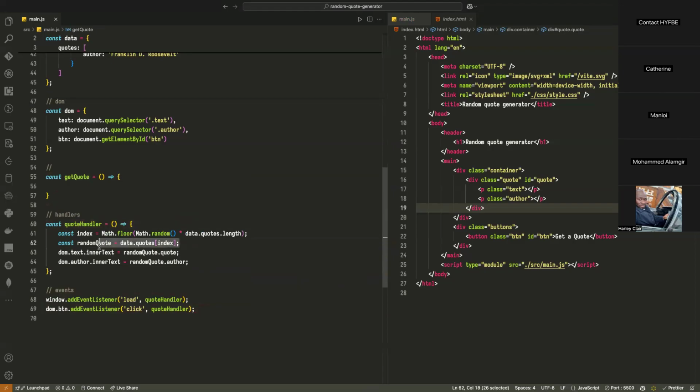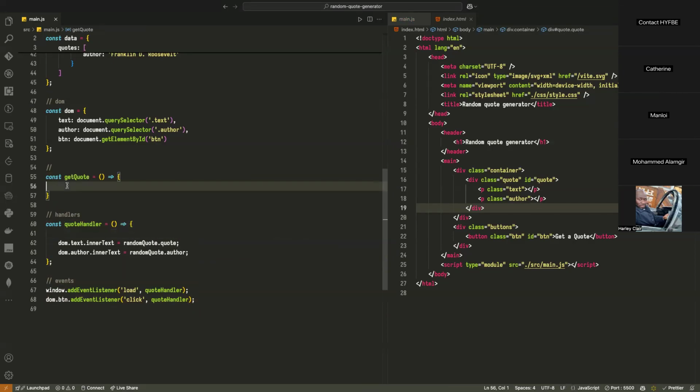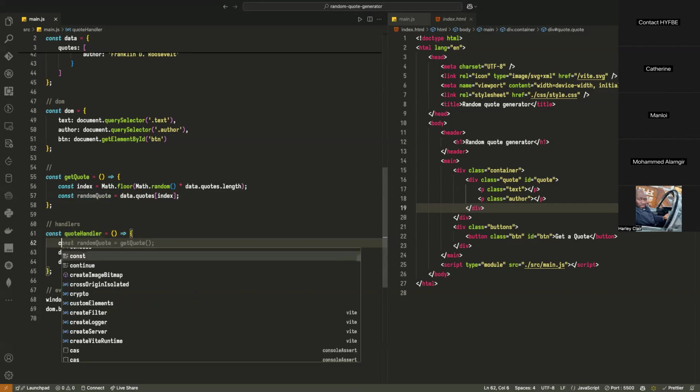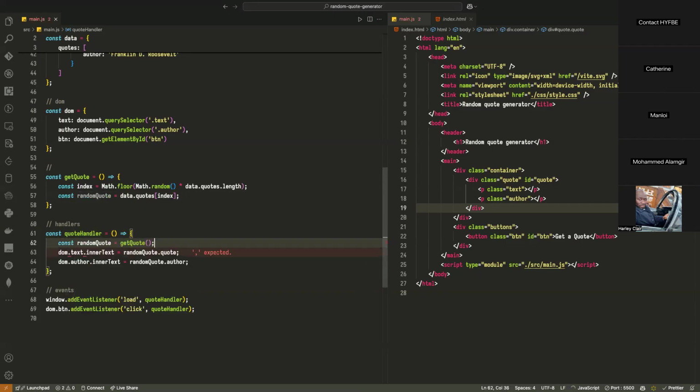So now I can just cut this code from here and put it here. Now all I need to do here is say randomCode. And of course, I am allowed to do so because they are inside different functions, so they could have the same name. And now here, I just call my function. It will give me the random code.